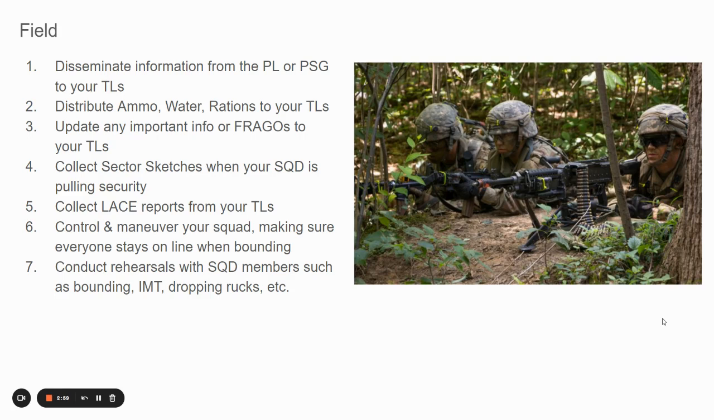So as the squad leader, you also want to disseminate to your team leaders instead of individually going to each team member and telling them what's going on. So make sure you delegate to your team leaders. Same thing with distributing ammo, water, and rations. Utilize your team leaders to distribute that to your squad. Also update any important information or fragos to your team leaders so that they can tell them to your Joes.